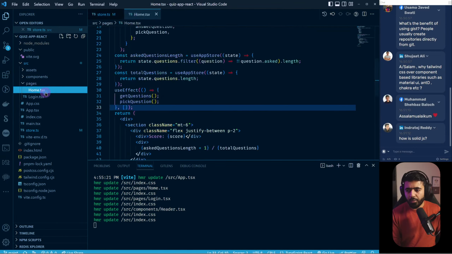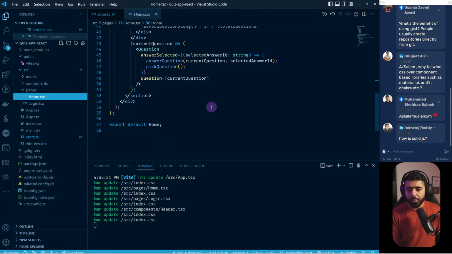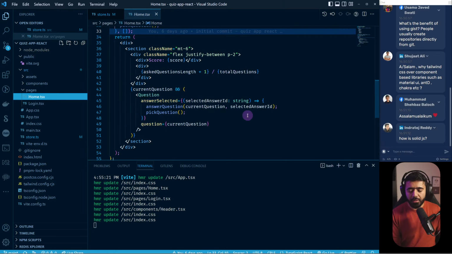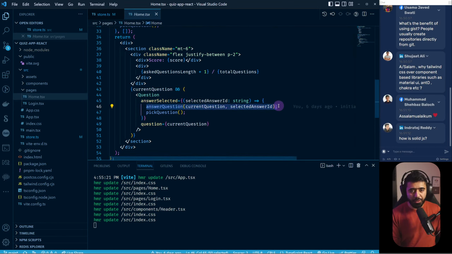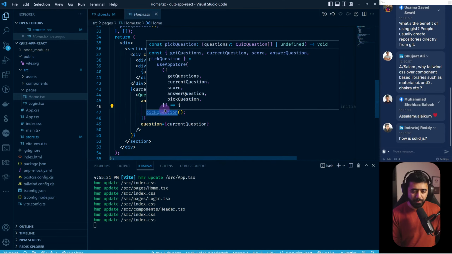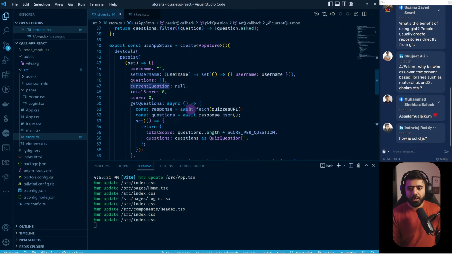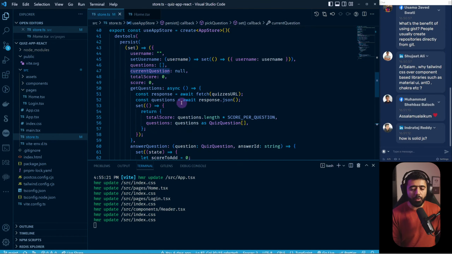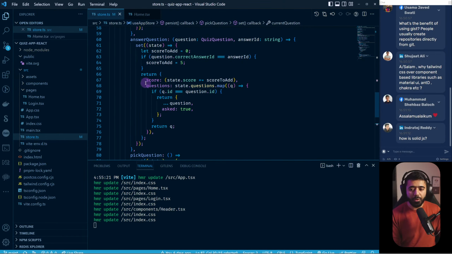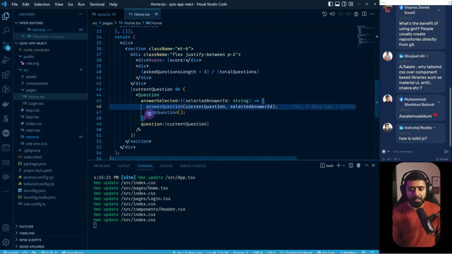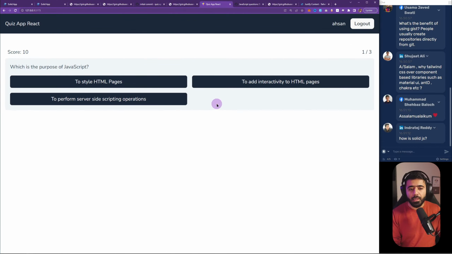One thing that may be of interest is in home, whenever we answer the question, here you're going to see. Whenever we select an answer from the question component, it first answers the question and then it picks the next question. And in SolidJS, they are both synchronous. So when you answer a question, it goes ahead and in the store, it sets all the things like the score that we talked about and the questions as marked. Once that's done, then it picks the next question. So that's how it is working right now.